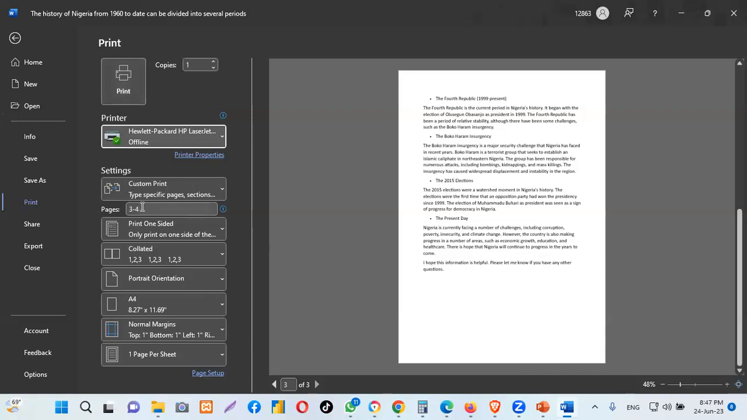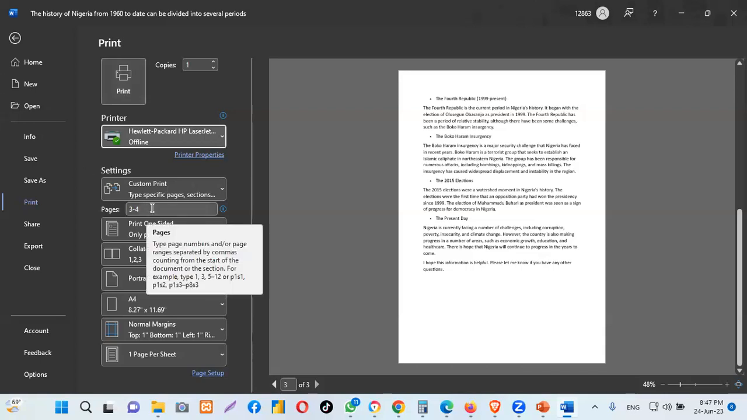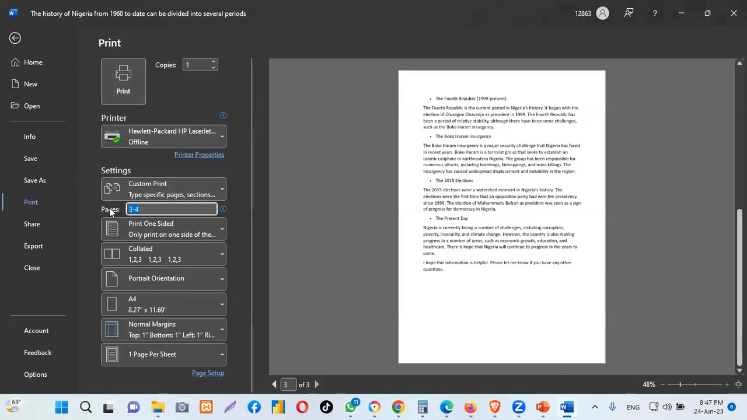But sometimes maybe out of the 10 pages or 5 pages, you only need one. That is what we call Pages here. You only type 1, dash 1. So it recognizes that you only need to print just one page out of the 5 pages. Then if it is the second page, you don't need the first page, you only want to print the second page. All you need to do is just press 2-2.